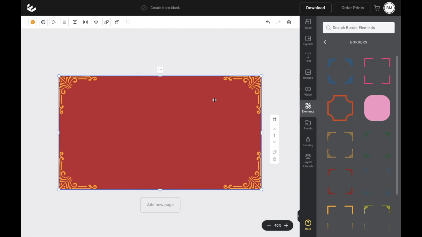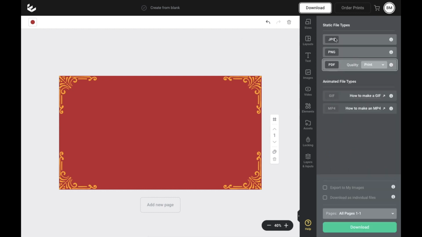If I wanted to save this as a PNG file, it's fairly straightforward. Go to the top right hand side of your screen, press on the download button right here. Then for me, actually, it does have PDF set as by default, but if you simply just go above and press on PNG file right here, and then go to the bottom right and press on download, it is now going to save this file as a PNG file on your laptop or your device.